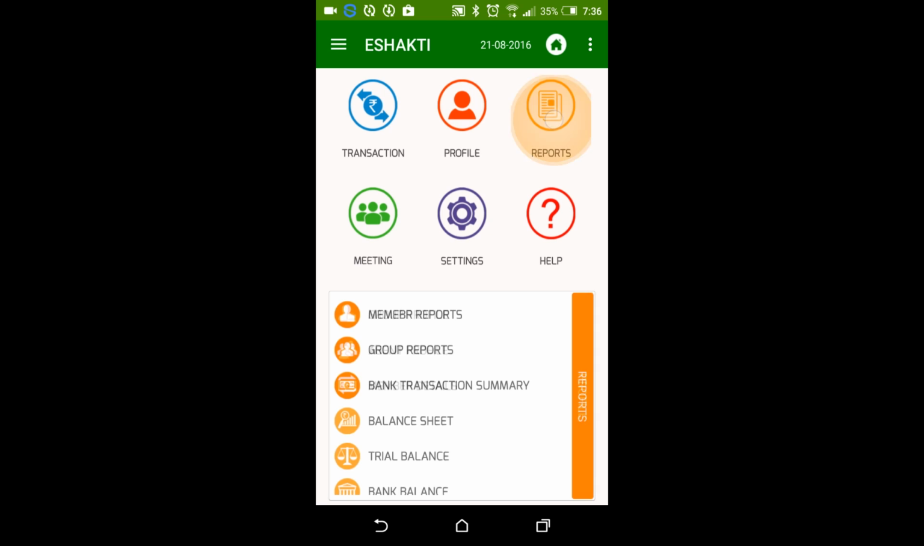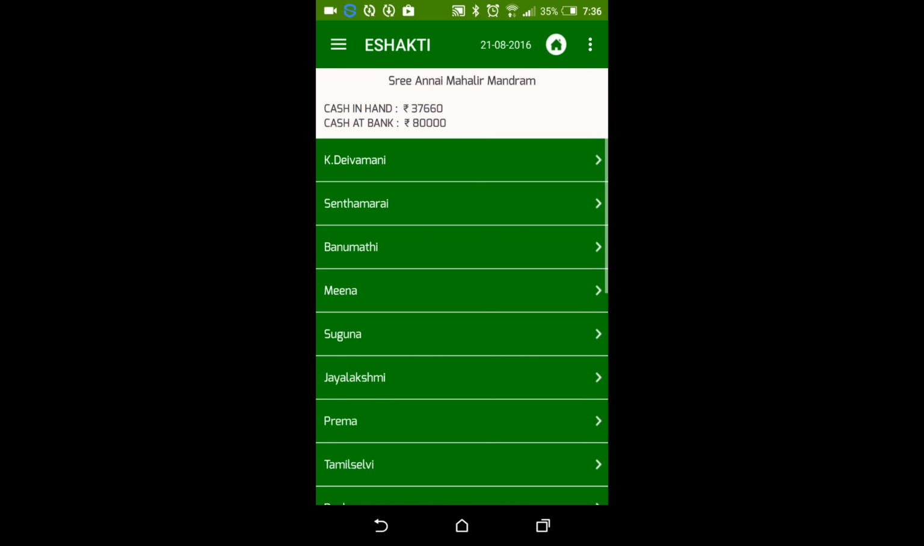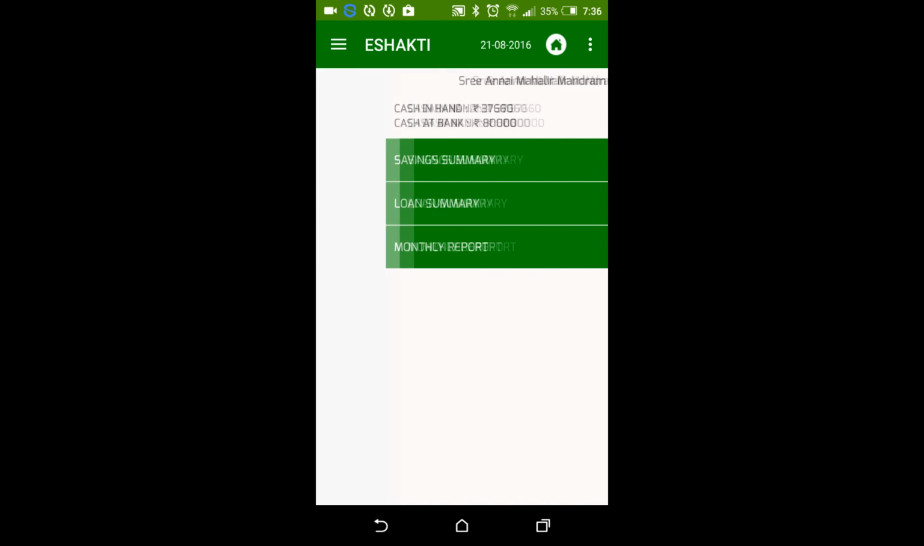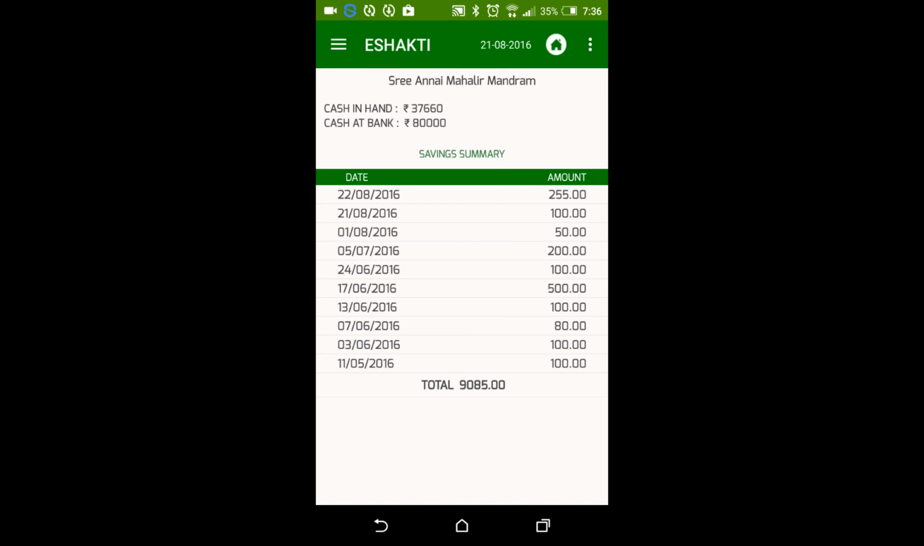Next we go to the reports. We have member reports here, and you can select a member for whom we would like to see the reports. We have saving summary. Click on it. Their last savings details will be displayed as below with the dates.